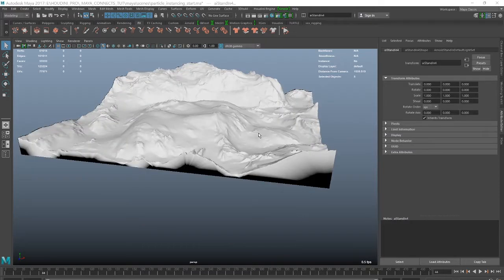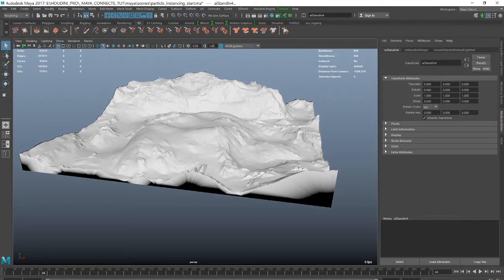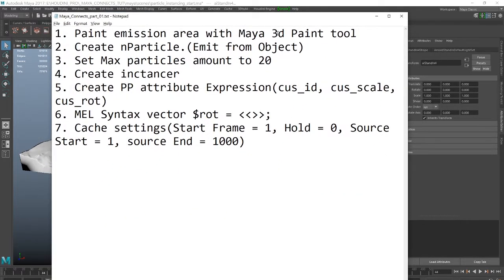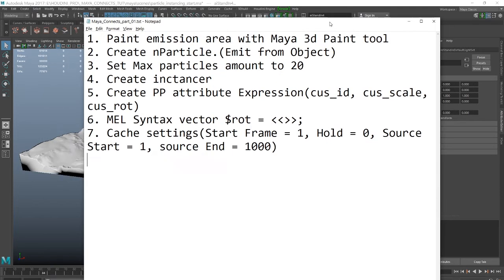As you see here, I have a terrain already exported from Houdini and imported in Maya. Then I have already prepared the standins for the scattering over the surface. If you are not familiar with standins, just ask me and I will do a separate tutorial on this topic. Those are the steps that we will go through together. Let's begin with the first one: paint emission area with the Maya 3D Paint tool.